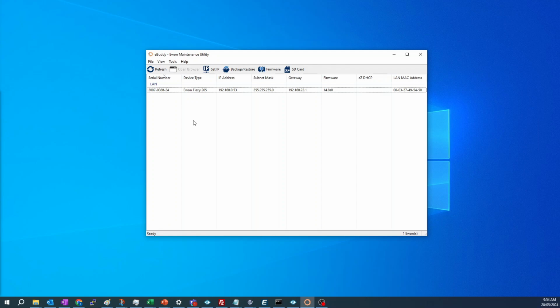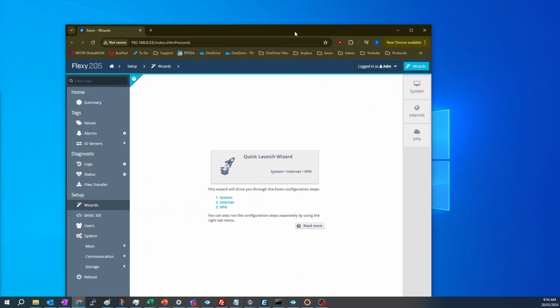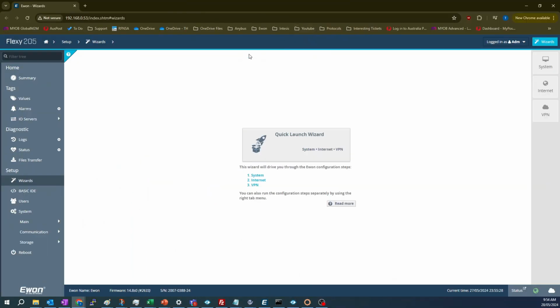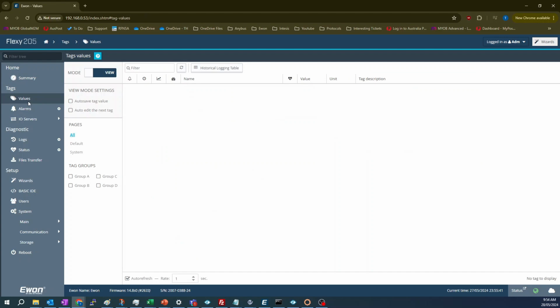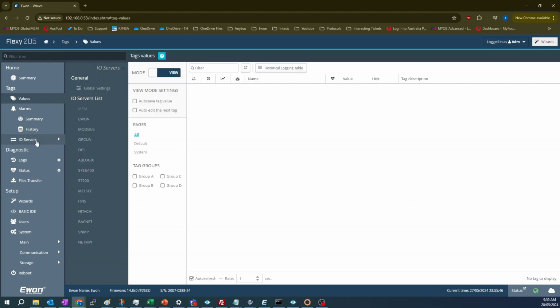Okay, let's go into the wizards. If we open the unit up in a browser, we're going to see this screen, and it's going to show us the quick launch wizards. But quickly, I'll show you a few features of the Ewon. Firstly, there's a summary page, which will show you a quick rundown of your unit. Here's the tags values page, which once you've set up your Flexy, will show your PLC's tags. There's also the alarms page, the PLC drivers page, some event logs. I'll go into that in another video.